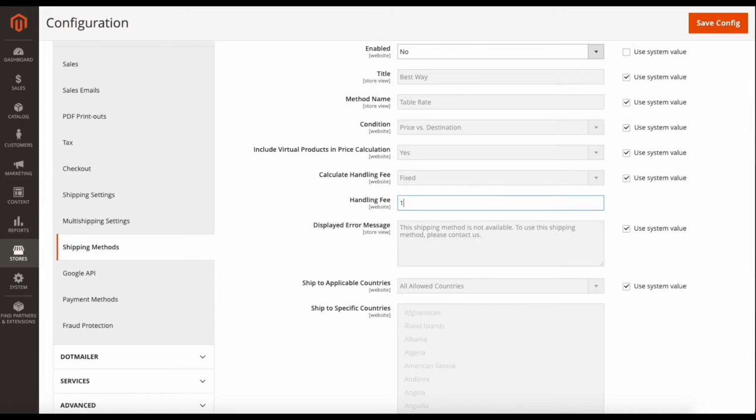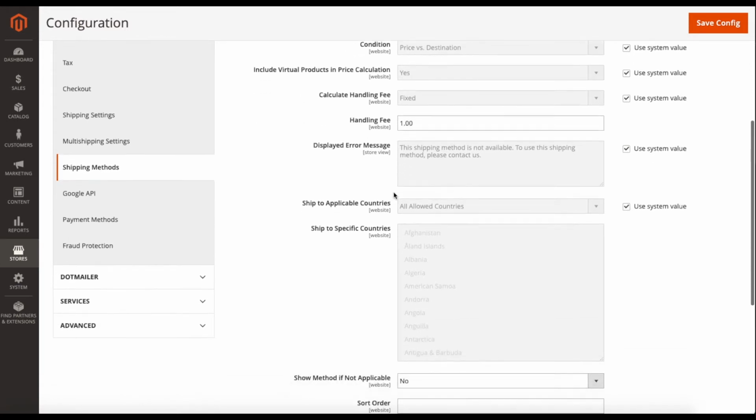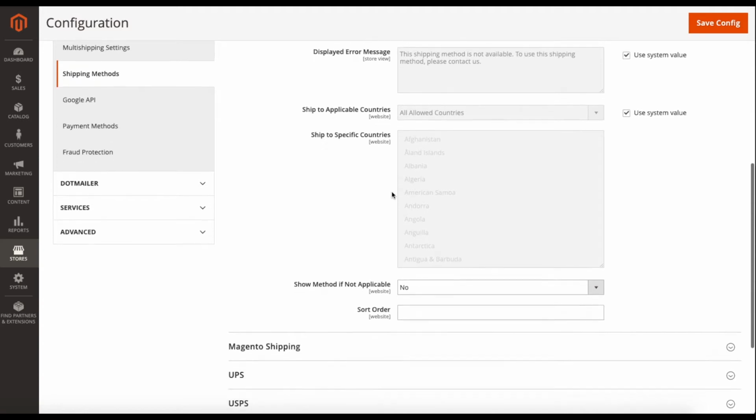For example, I'm just going to put $1. And just remember, guys, that the handling fee is per order and not per item. So it doesn't matter if the person buys a lot of items. If it's only one order, it will be only $1 in this example for the handling fee. And down over here, you got the same stuff as before.